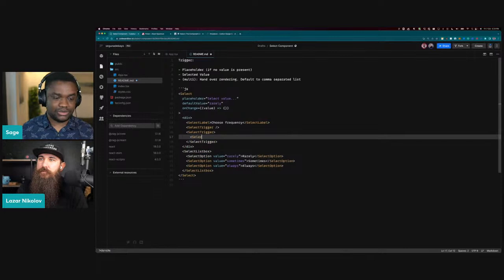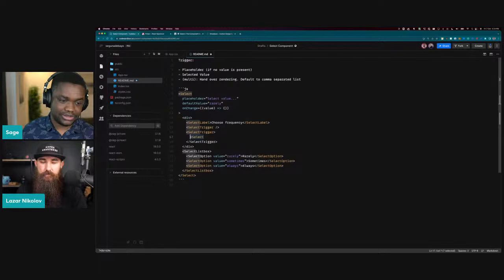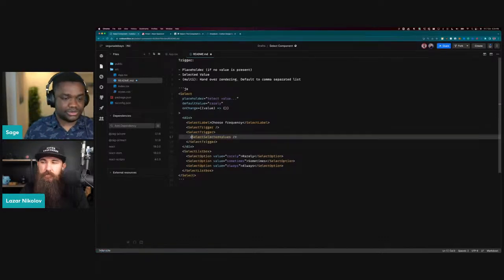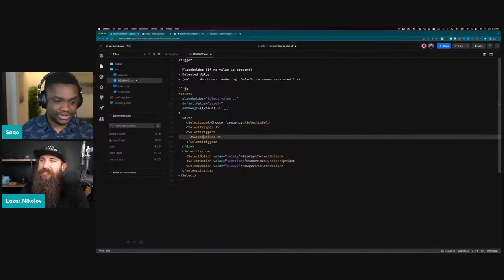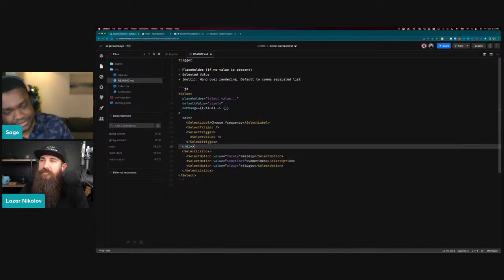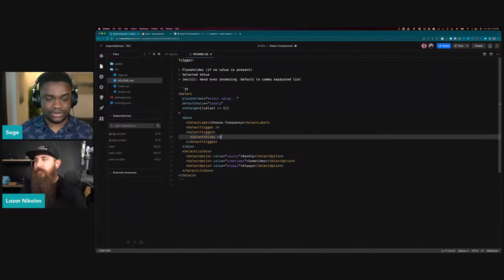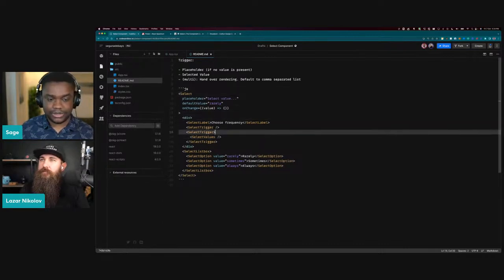So I imagine we would need some sort of component to do this. I'll call this selected value or values. Selected values is weird, but let's call this select values maybe. So this component here is where the user can choose how they want to style that. Just from an API standpoint.